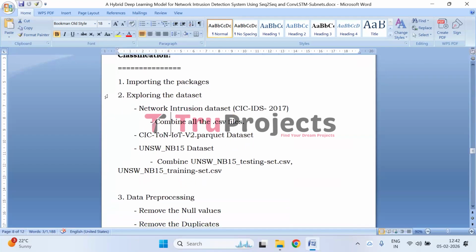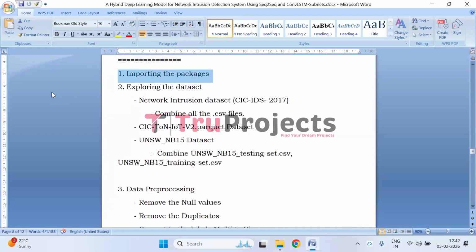Coming to the flow of the work, first we import the packages. The workflow begins with importing all required Python libraries for data handling, pre-processing, visualization, machine learning, deep learning, and evaluation. These packages provide the necessary tools to manage datasets, build models, and analyze results.